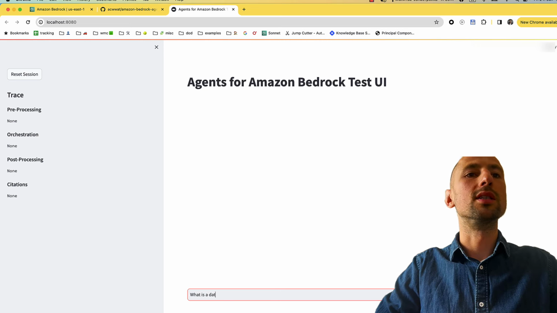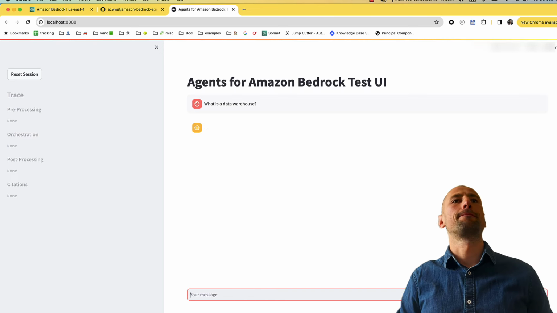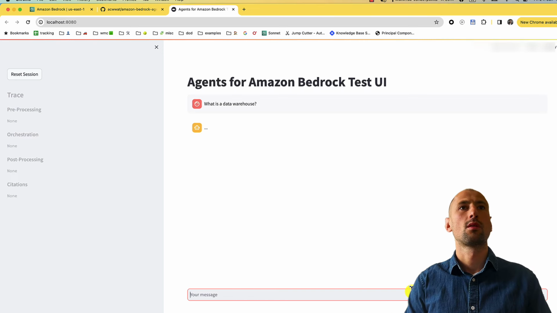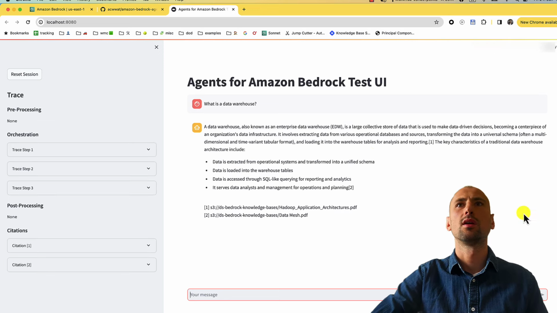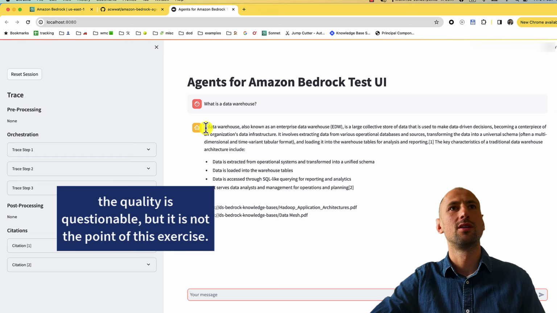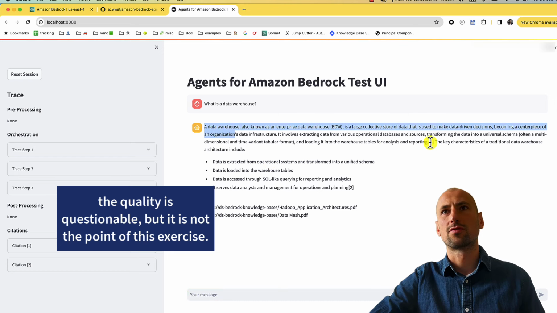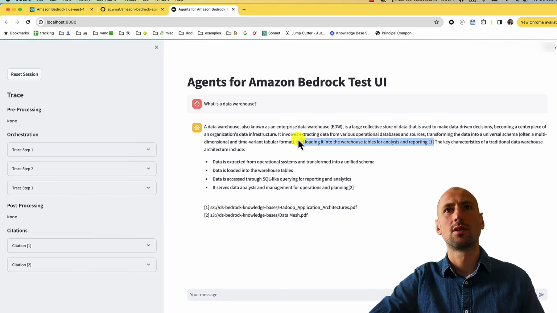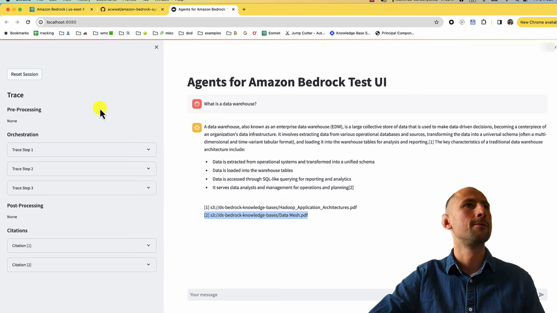What is a data warehouse? Takes time to think. Wow, I like it. So it used both books to answer the question. Beautiful. So that's the first reference, which comes from the Hadoop book. Here's the second reference, it comes from the data mesh book.